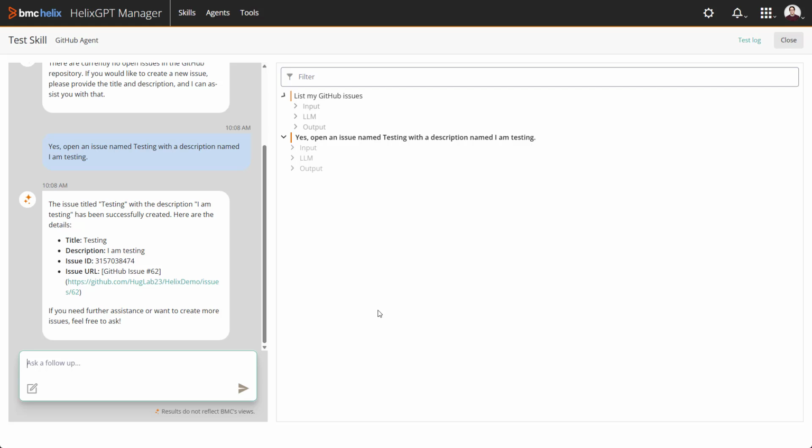In this video, we're going to take a look at creating a custom HelixGPT agent using Innovation Studio. In this example, we're going to create a GitHub agent for HelixGPT.